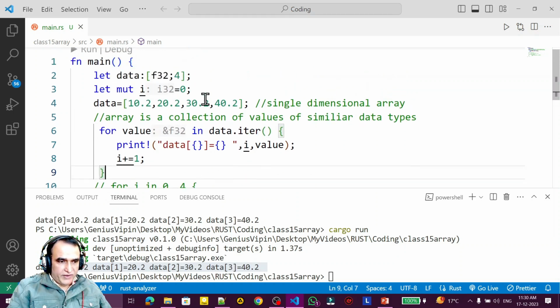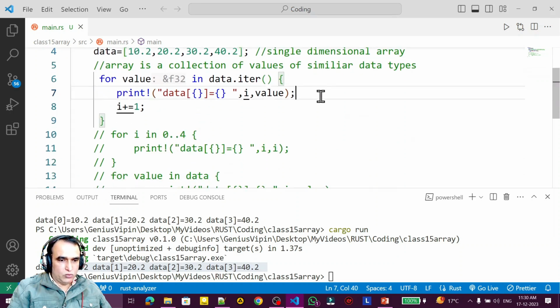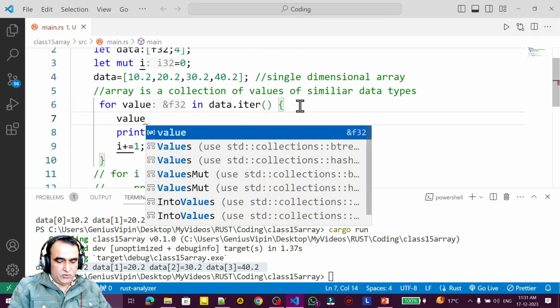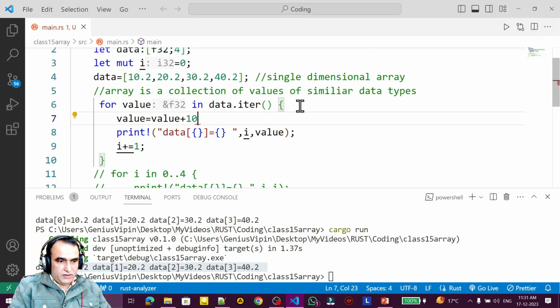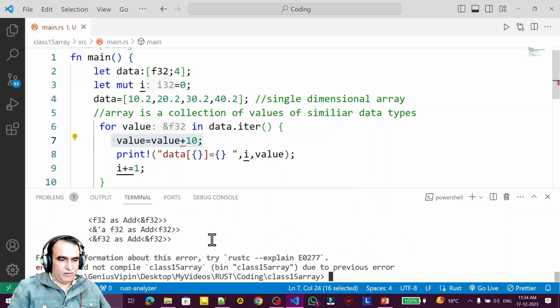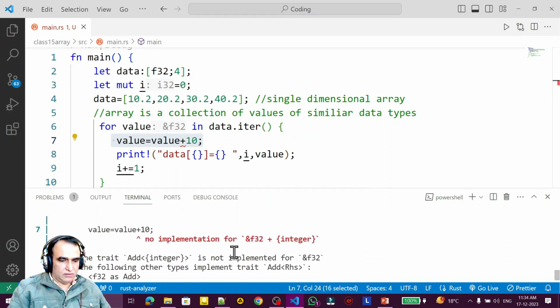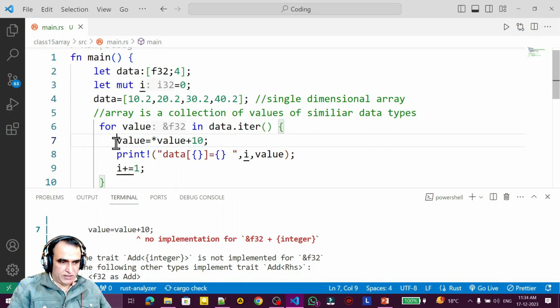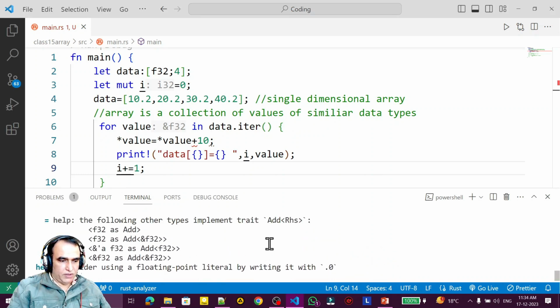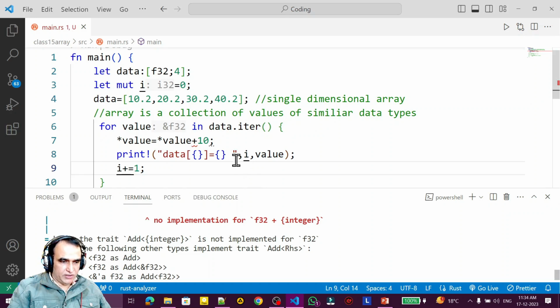But if I want to modify the value of the array, suppose I want to modify this value, I say this value should be value equal to value plus 10. Suppose I want to do that. Now I try to execute it once again, and you see that we are just doing integer plus float. So what I do, I just need to make it a value because by default it is an address. Try to execute once again. You see that the problem is, because it's an integer type and it is a float type.